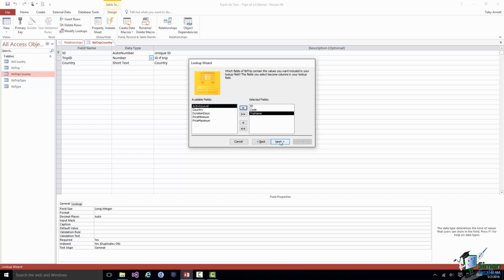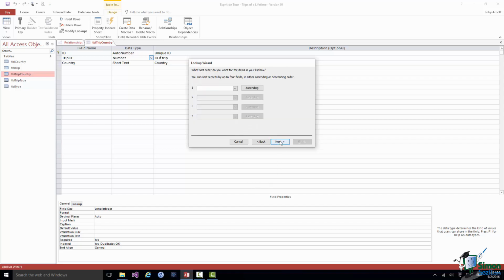So with all those three fields to display, click on next. How would I like the list sorted? Well, I can sort it on any of the fields that are being displayed. I think I'll sort it on code, trip code. Now note that I have the option for sorting on up to 4 fields, but I only need to sort on code on this occasion.